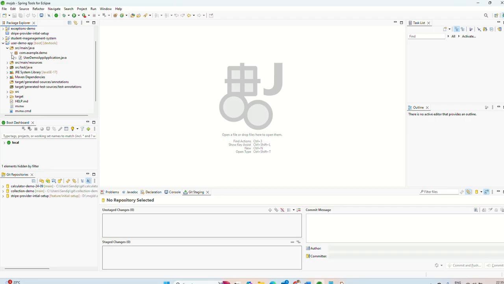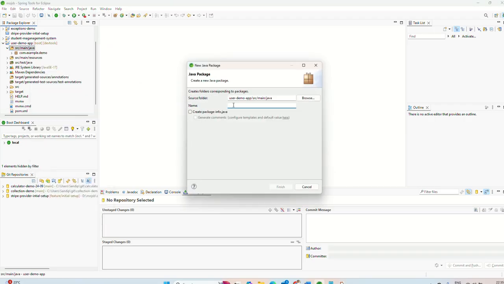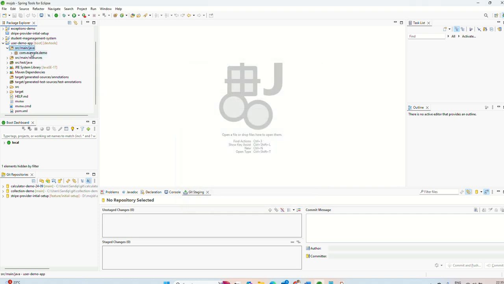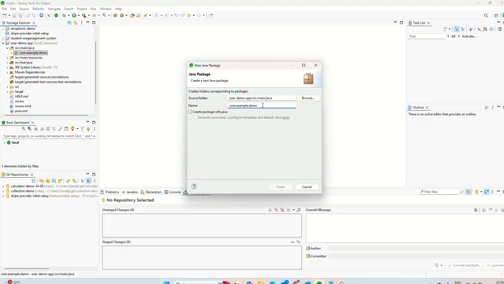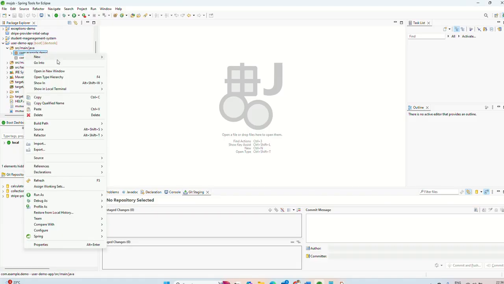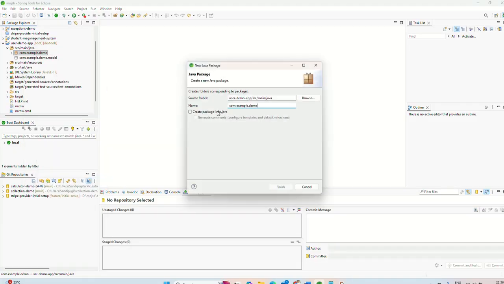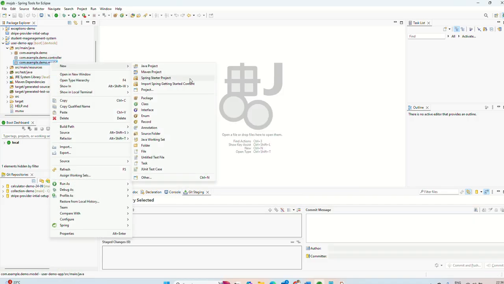Now we will go ahead with the Pojo class. So I will create one new package. We need to create it in our main package only, com.example.demo. I will create a model package. And for the controller, we will create a controller package. Now in model we will add our user class.